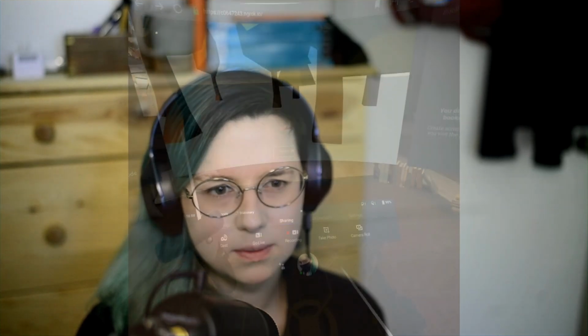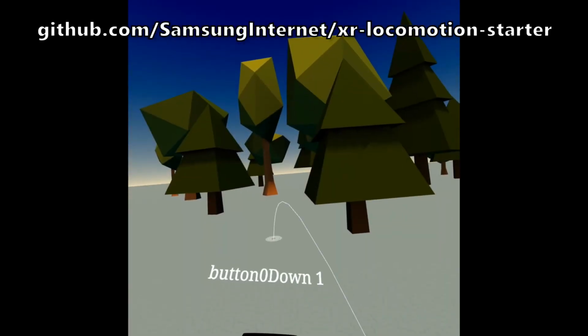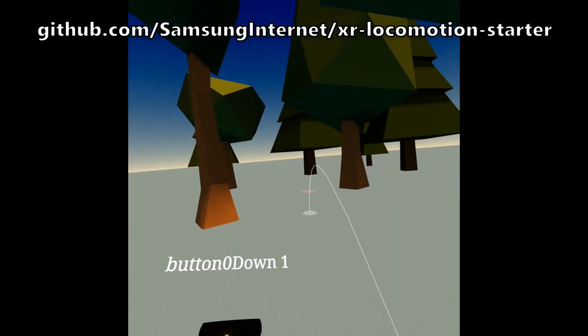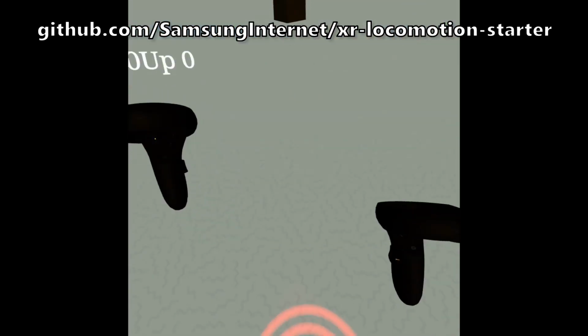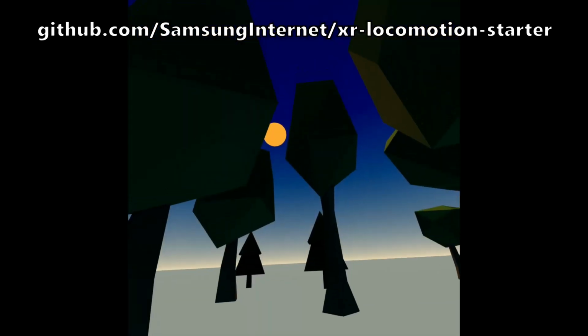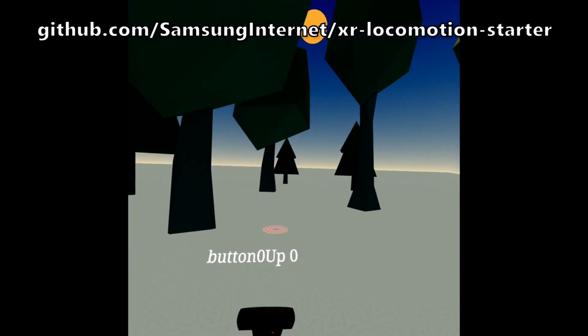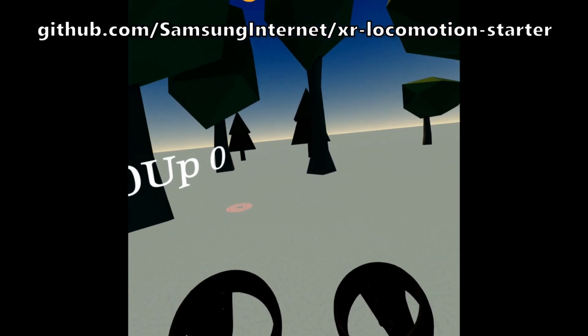So this is what we'll be building. This is a very simple demo with a floor, a skybox, a 3D model, and the ability to move around the scene. And my goals today will be to show you how I built the technique to move around the scene.